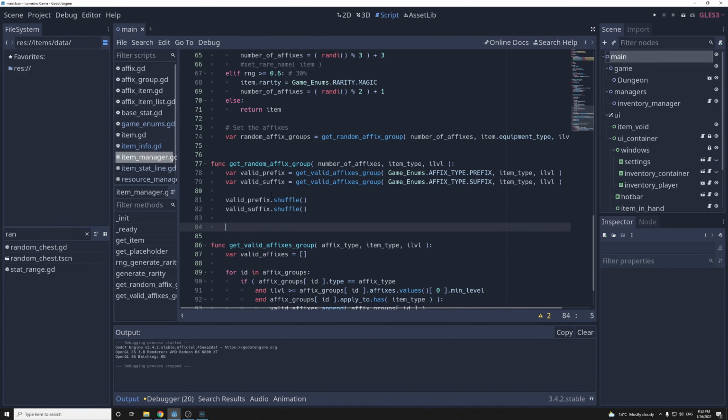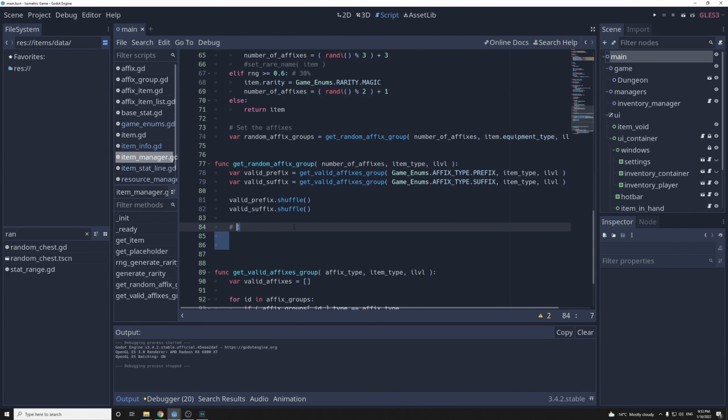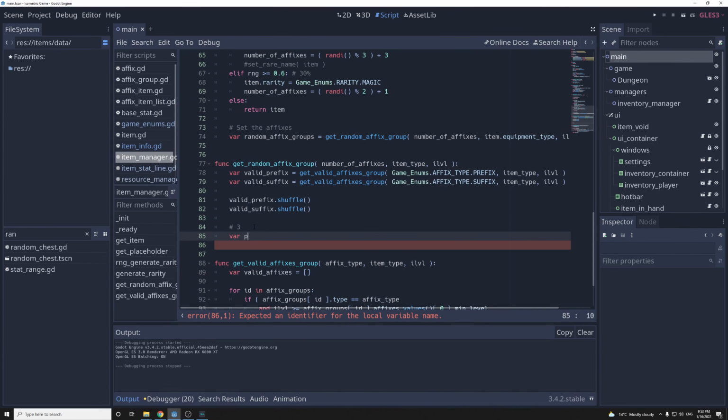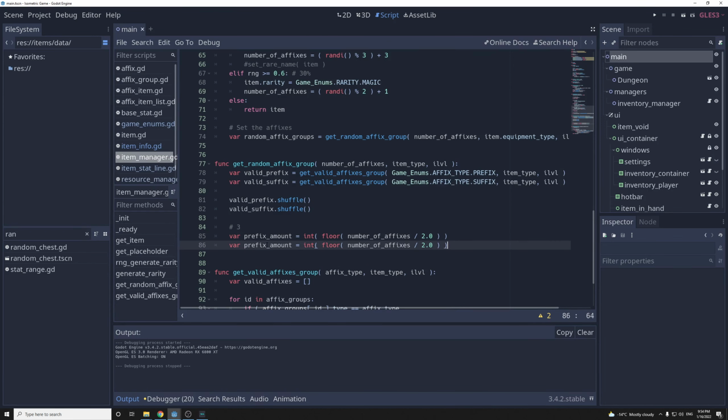Then we'll need to get the amount of prefix or suffix that will apply to the items. Let's say that we got a rare item, so we got 3 affixes. So what we'll do is var prefix amount is going to be equal to the number of affixes divided by 2, but we want to floor the result, so we'll do floor on that. We want to get the lowest value, and after that we'll transform that back to an integer. If we have 3, we'll divide it by 2, we'll get 1.5 and floor it, so we'll get 1. So prefix amount will be 1.